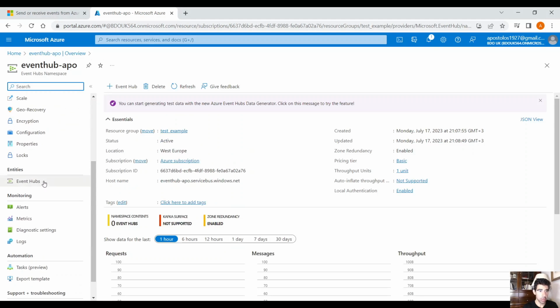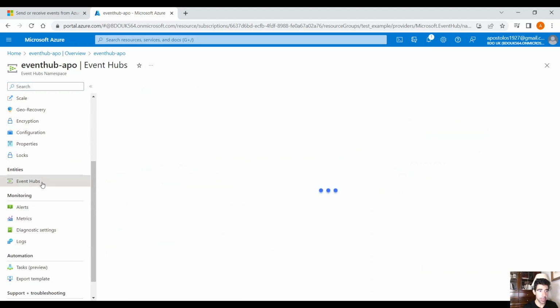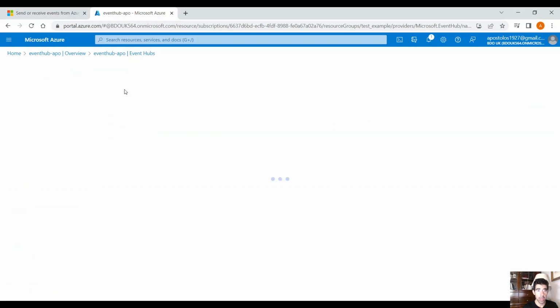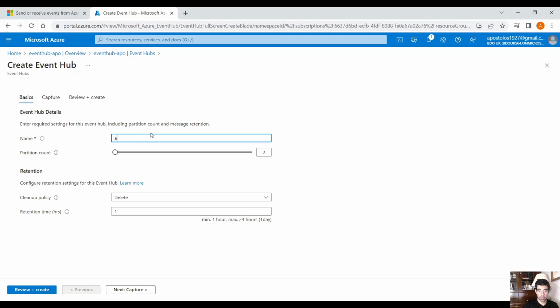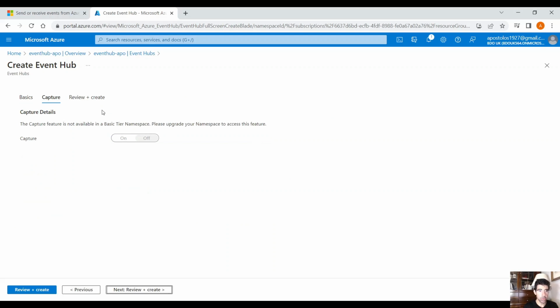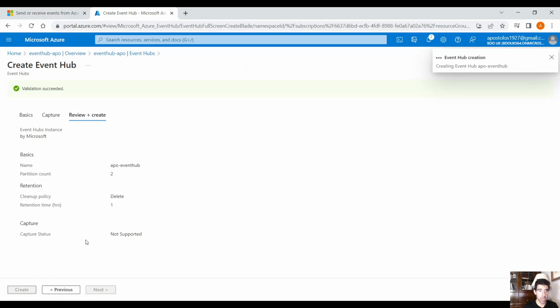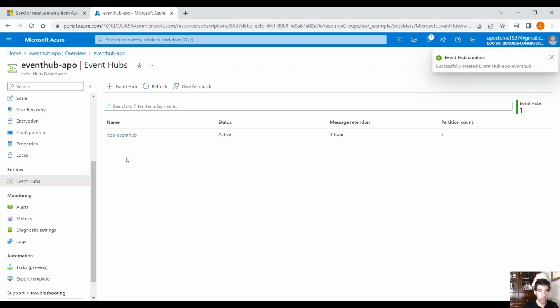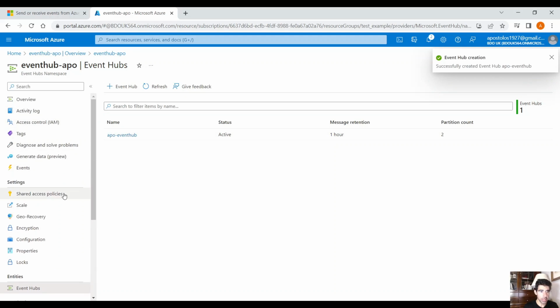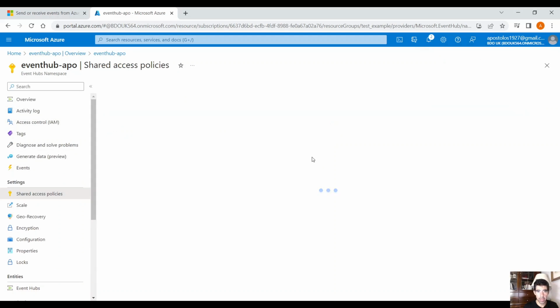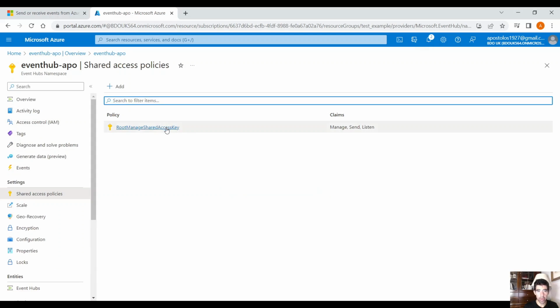Let's scroll down on the left hand side on the panel. Click on event hubs under entities. Click event hub. Event hub, that's fine. Partition count. Next, capture, we don't need this option right now, so click review and create an event hub instance. So now scroll up where it says shared access policies, and here we will find the policy.